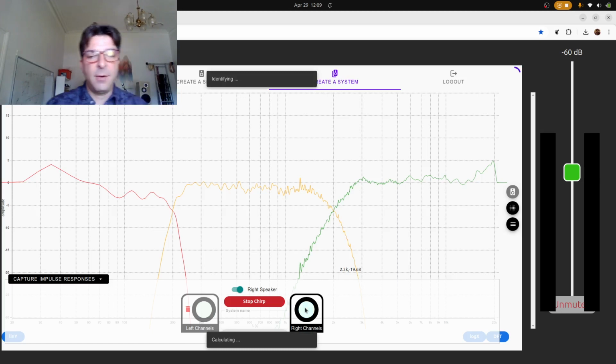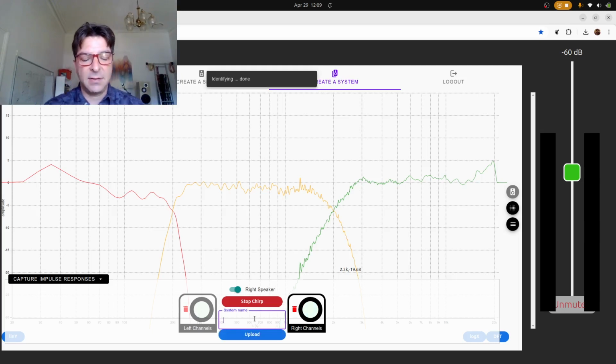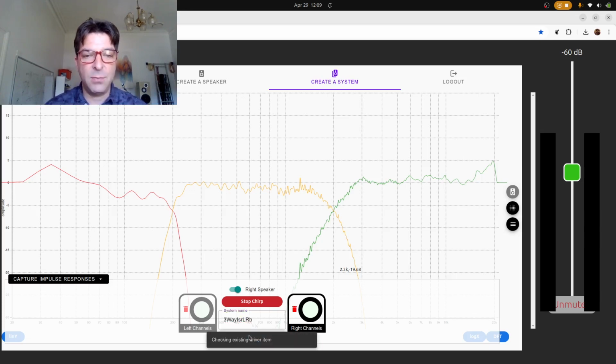The system's now identifying that speaker, and once complete, we'll see the red rubbish bin show up here as well on the right side. That would mean that the left and the right side are now armed, and we can send that to the cloud. So to do that, we'll name it three-way ISR left, right, B. Okay, that'll be a stereo, and we'll upload it.